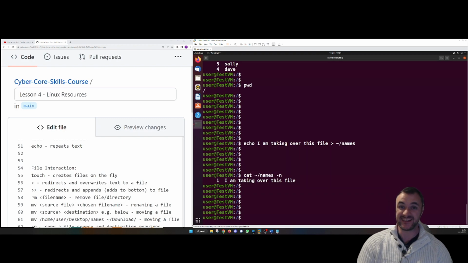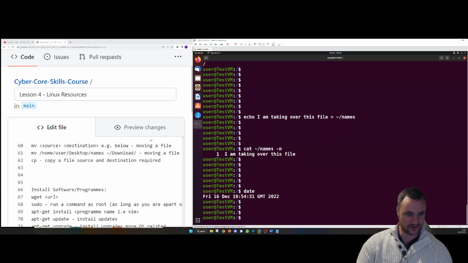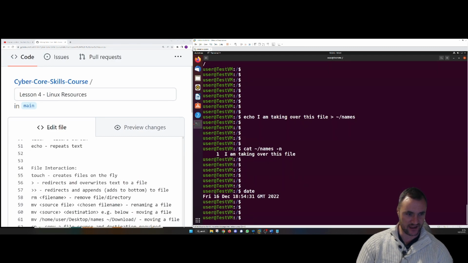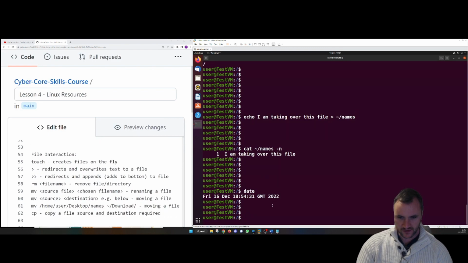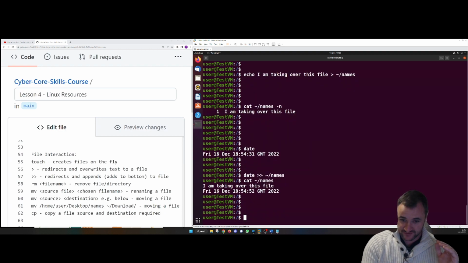If I wanted to append the date, for example, there's a command called date. If I wanted to append date to the bottom, using double redirect, which appends to the bottom, and I go tilde names, because I'm in a totally different area now, and then I can cat tilde names, so it's home directory names, and just look at the file. So I've said I'm taking over the file, and I've also added the date to the bottom.